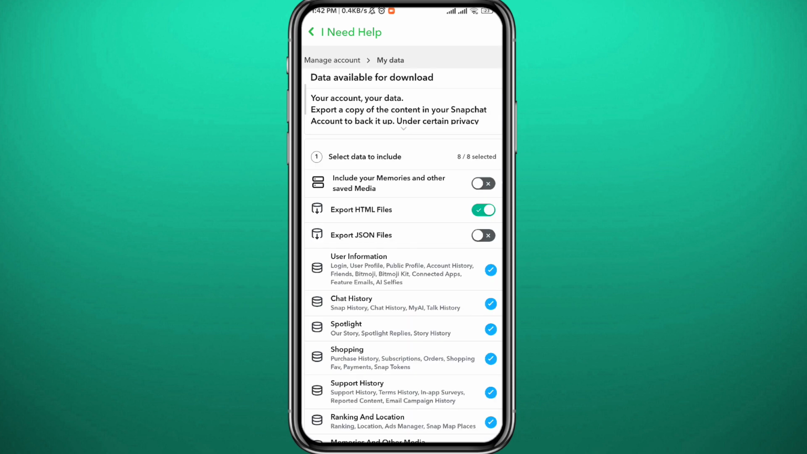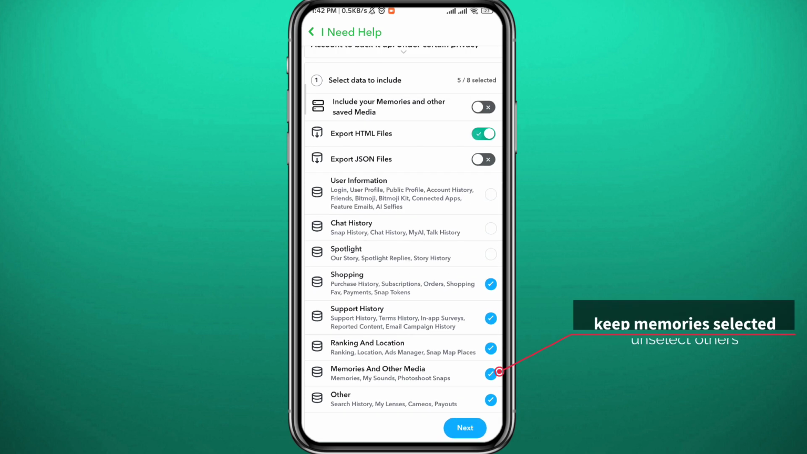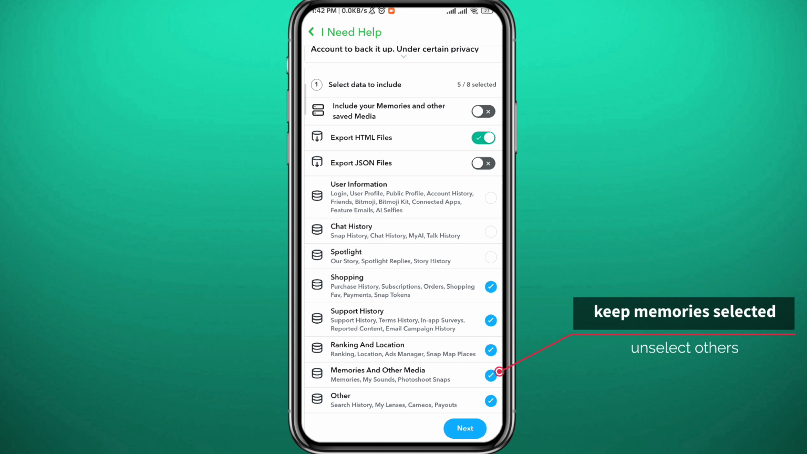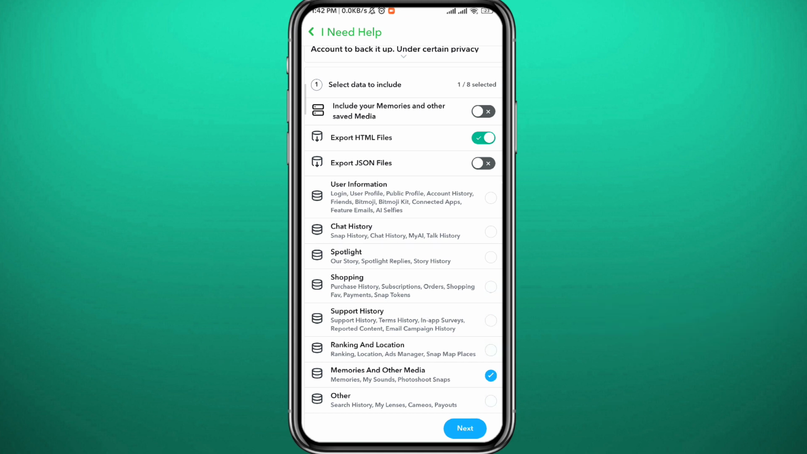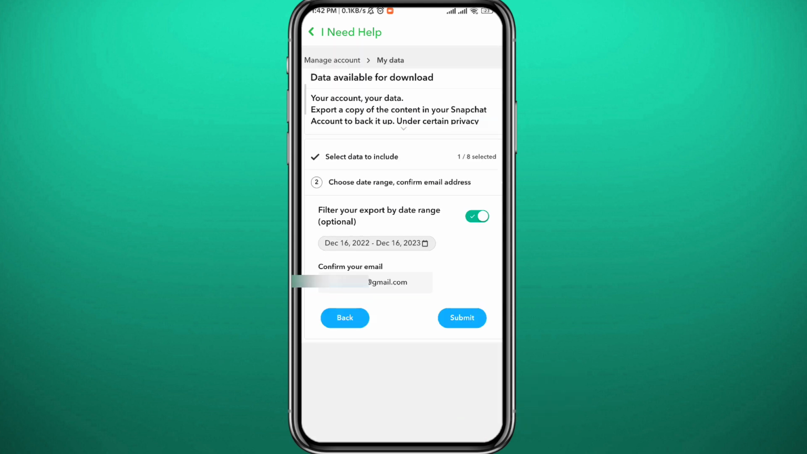And here, keep the export HTML files toggled in or basically selected. And right under it, unselect every single option. Keep only the memories and other media options selected, as you can see, guys. And then tap on next in the bottom right corner to carry on. And this right here is the last step.